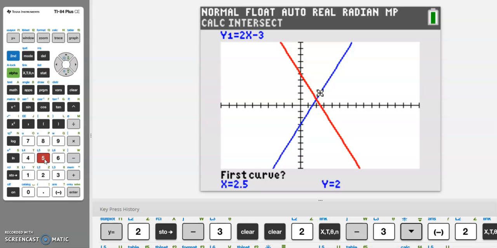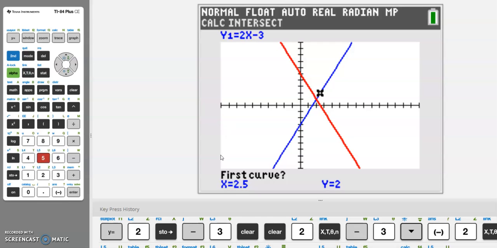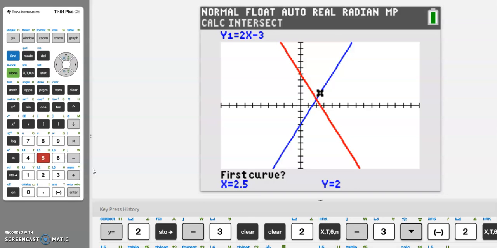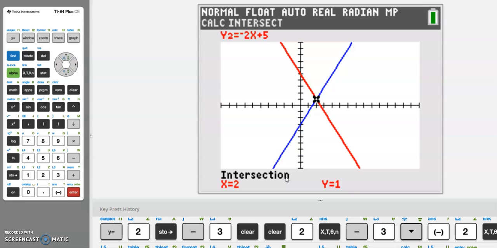So I choose option 5, or you can go down, down, down and hit enter. Now your calculator isn't terribly smart. You can have a lot of different lines on here. It needs to know which lines, or which curves, you want the intersection for. So it's going to say first curve, second curve, and what they mean is first equation, second equation. You can see here it's on the blue one, the first one, and you hit enter to say yes. The second curve should jump to the other equation, and you hit enter to say yes. Then it's going to say guess. Just ignore that. You can move the X around to try to find the intersection point, but you don't need to. Just hit enter again. So I do enter, enter, enter, and when it says intersection, that is when it has found the intersection.